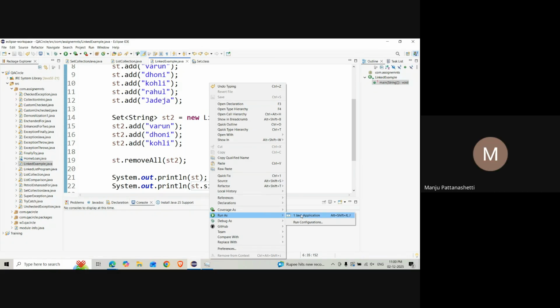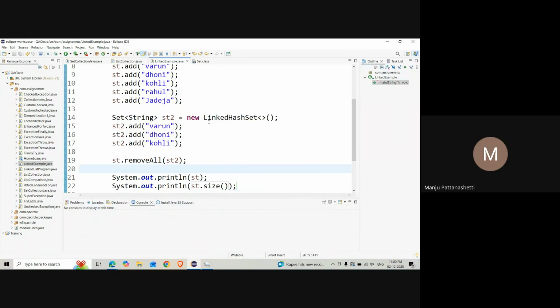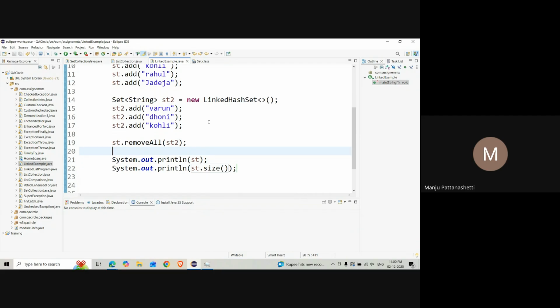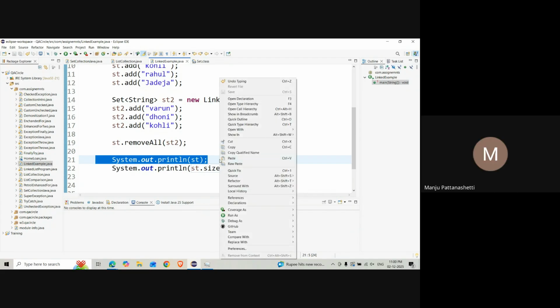It will print first Varun, Dhoni, Kohli, Rahul, Jadeja. Next, it will print 0, I think. You're saying first it will print all 5, then it will print 0. Okay, let's see what is the answer.